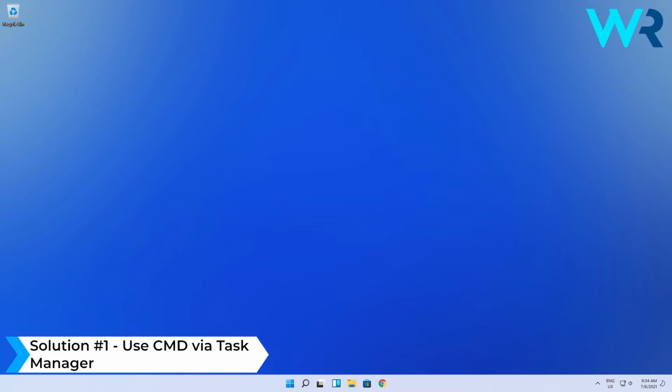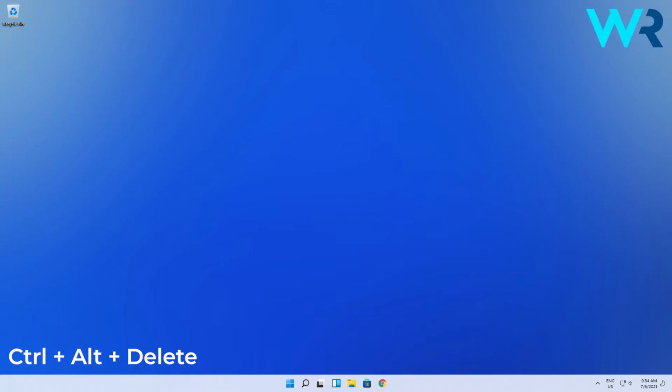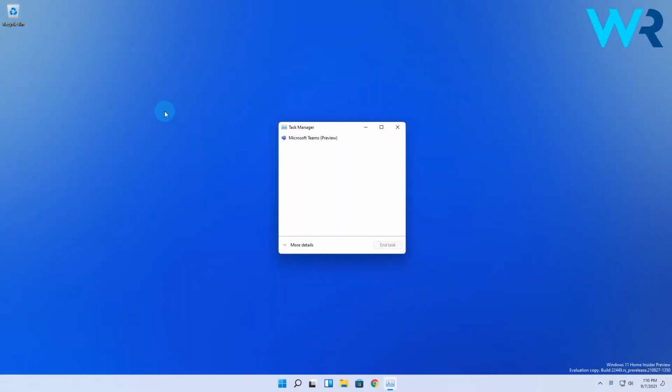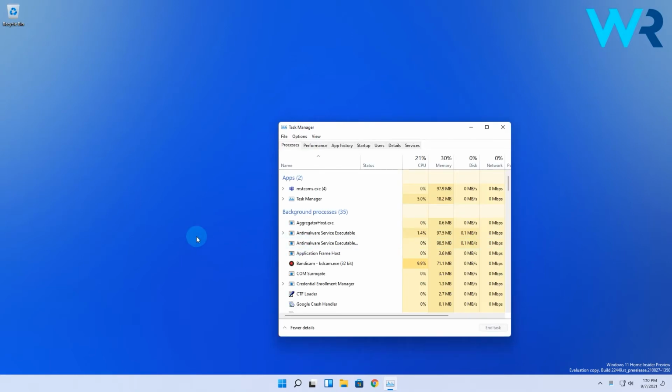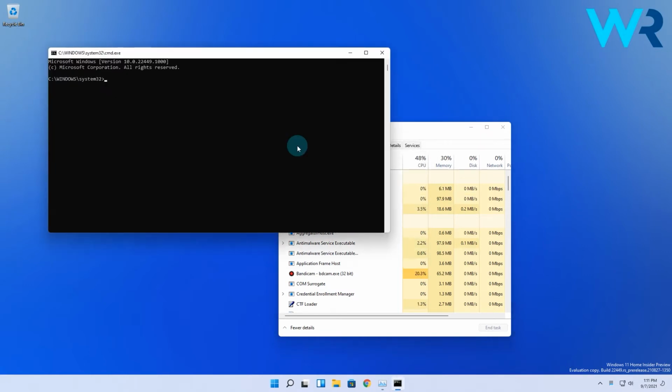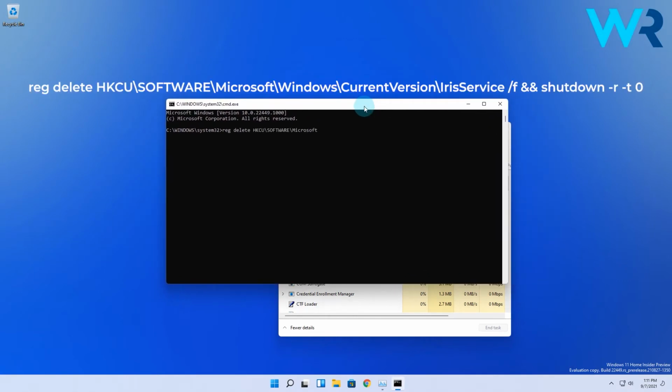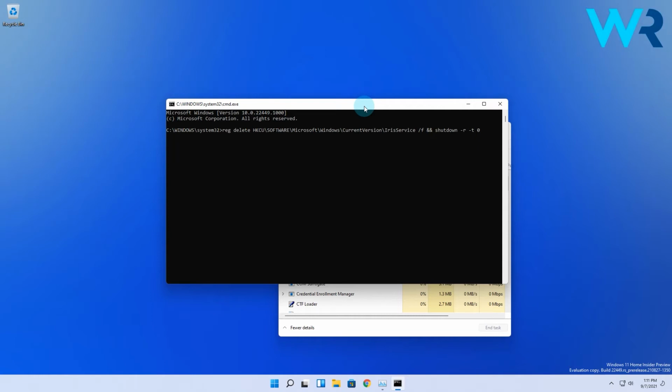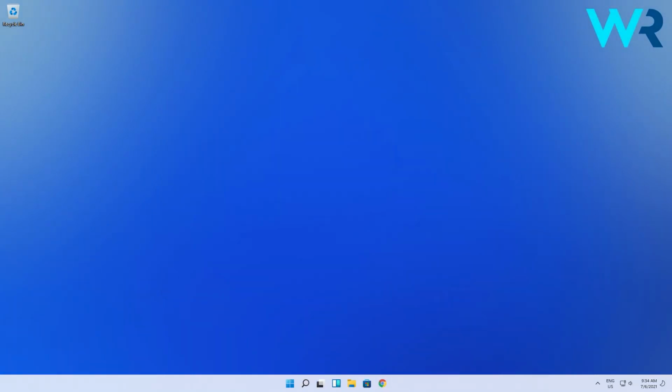So the first solution is using CMD via Task Manager. Press Ctrl-Alt-Delete on your keyboard and choose to open Task Manager. Then select More Details located at the bottom of the Task Manager, if of course your manager isn't expanded yet. Then click on File and choose Run New Task. In the Open field, type in CMD and press Enter or OK. This will direct you to your command prompt where you have to input the following command. Now when you press Enter, your PC will reboot, and after rebooting, everything should be back to normal.